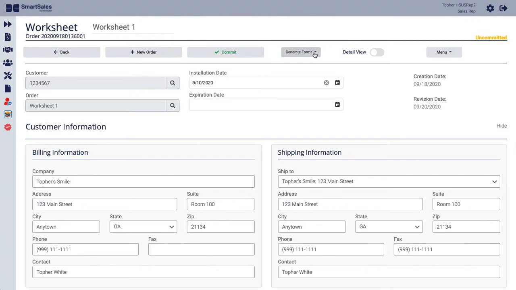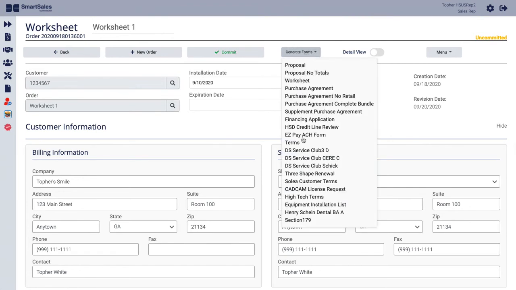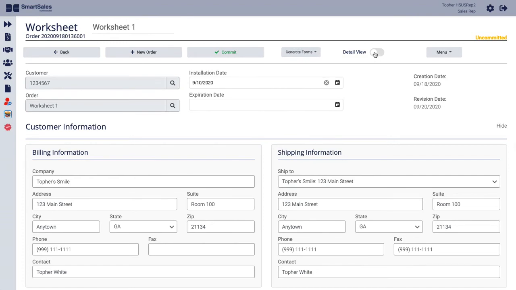Generate forms drop down. This is formerly called generate reports, and should have very familiar reports that you've seen before. So you select one of these and create a PDF file of the information that's in this order. Here's your detail view toggle. So you can toggle this on and off, and that will show the dealer specific columns for the grid in the worksheet for the items.